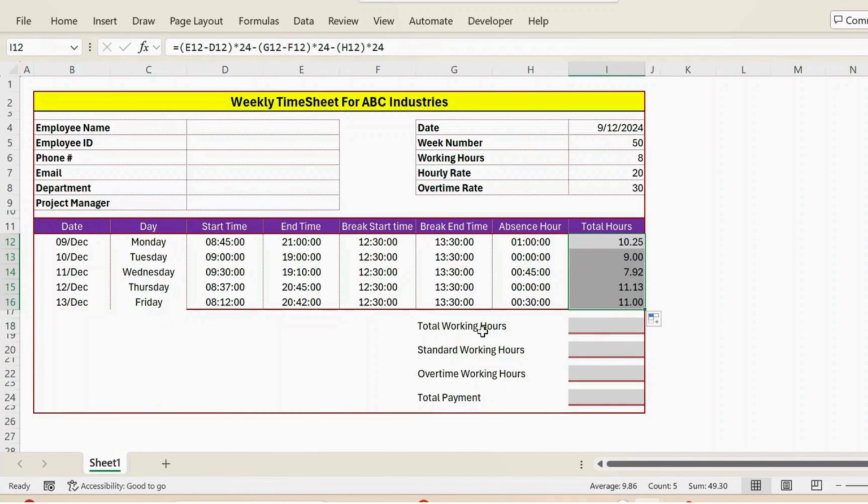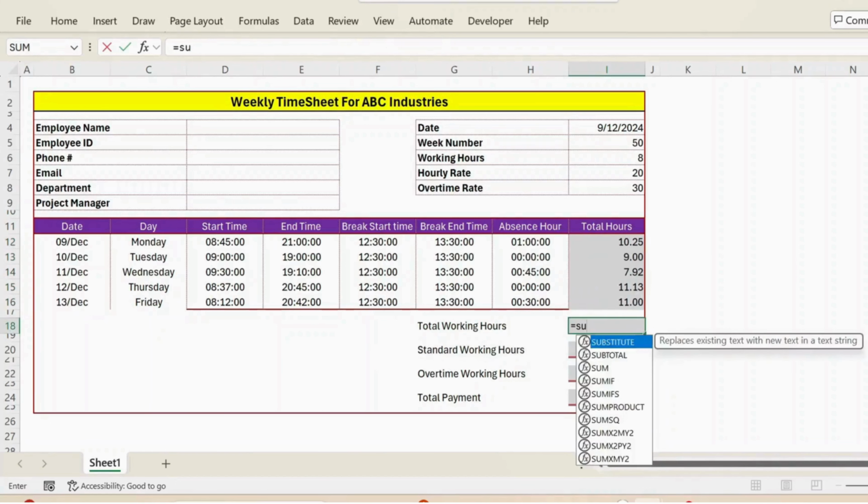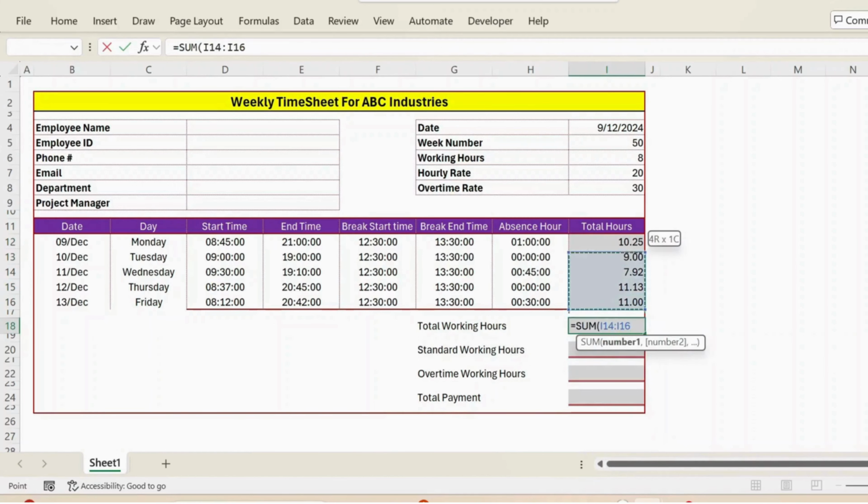So to calculate the total working hours, I use the sum function, and let me select all the 5 days total hours, close parenthesis, press enter, you get the total working hours. Now standard working hours is equal to, it is the 5 day, 5 multiplied by the working hours is 8, close parenthesis, press enter, you get the standard working hours. The overtime calculation is equal to the total working hours minus the standard working hours, press enter, you get the overtime.